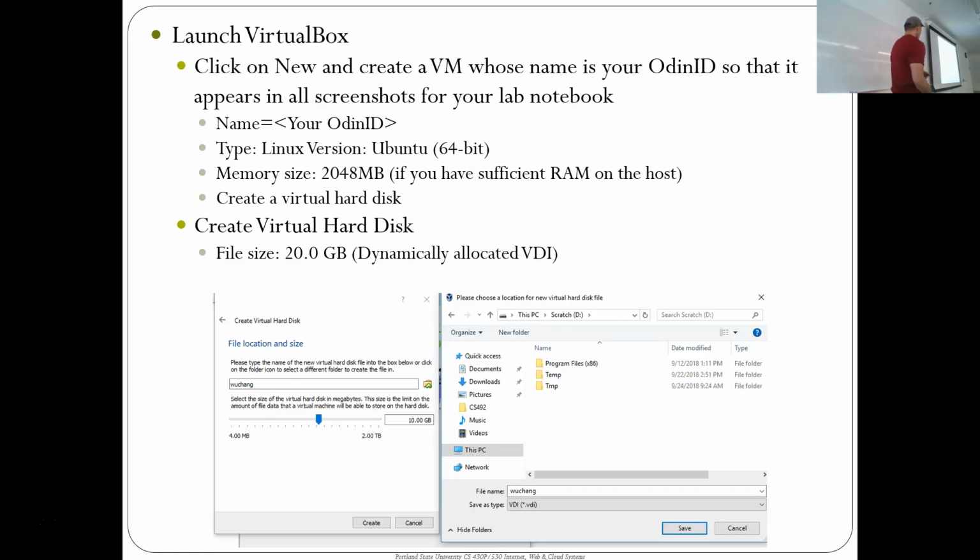One of the things that you should do is name your virtual machine after your Odin ID. That makes it really easy when you're doing screenshots for the lab notebook to always include your Odin ID. So that is what I would recommend for that piece.